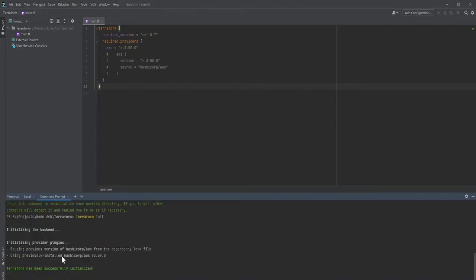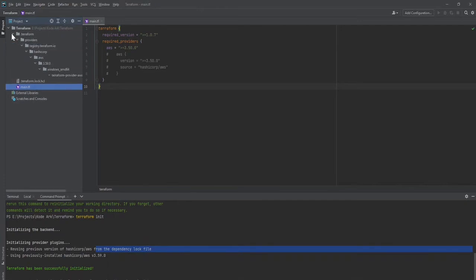It says reusing the previous version from the dependency lock file. Okay, so now it created .terraform, where it will keep all the provider-related information. All the plugins that have been downloaded will be stored here. But if you go from this place to another place and you do terraform init, if this .terraform is present, then it will be used, otherwise it will be skipped.